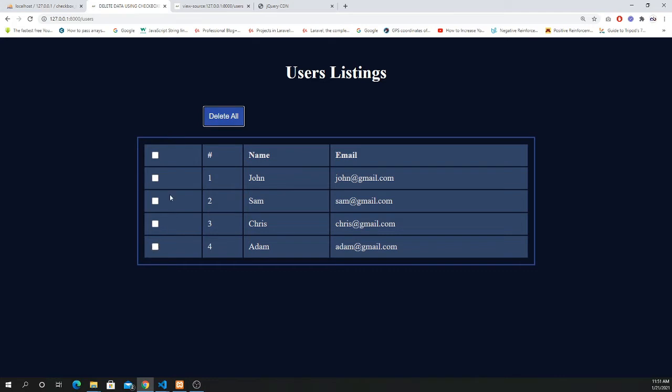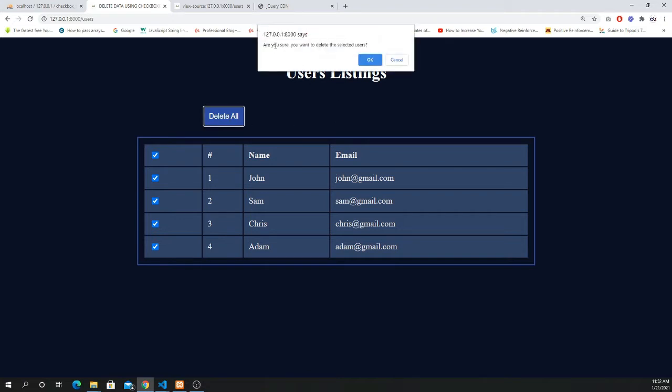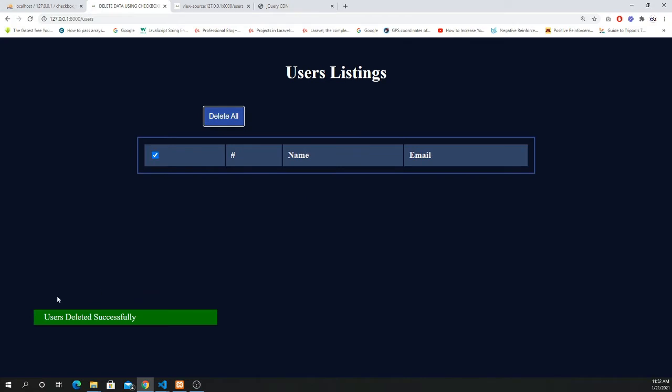So we also have an alert here, right? We can also delete all the checkboxes that I've shown you. If I check them all and click on delete all, it will ask, are you sure you want to delete the selected user? I said yes, okay, and the user deleted successfully without page refreshing.